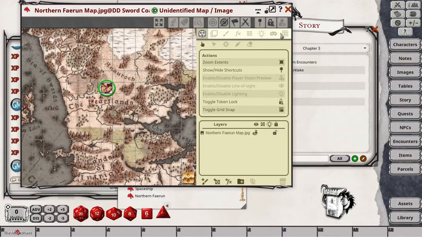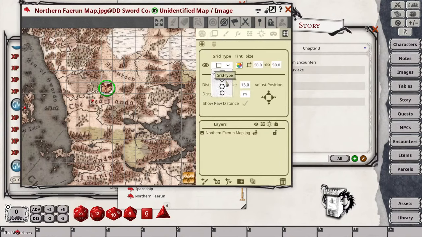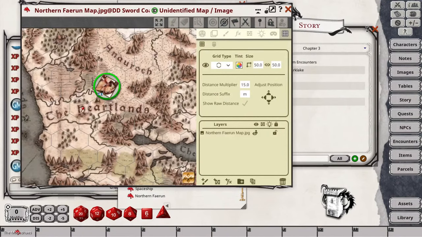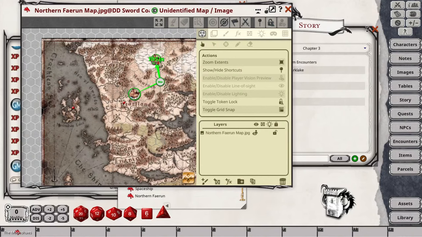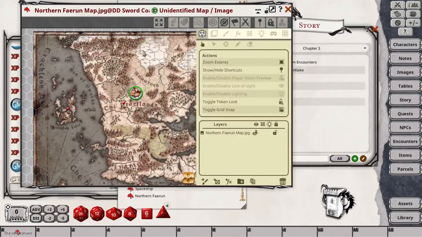You could also do different grid types if you like hex grids. Same thing. It'll manage it for you. Okay.